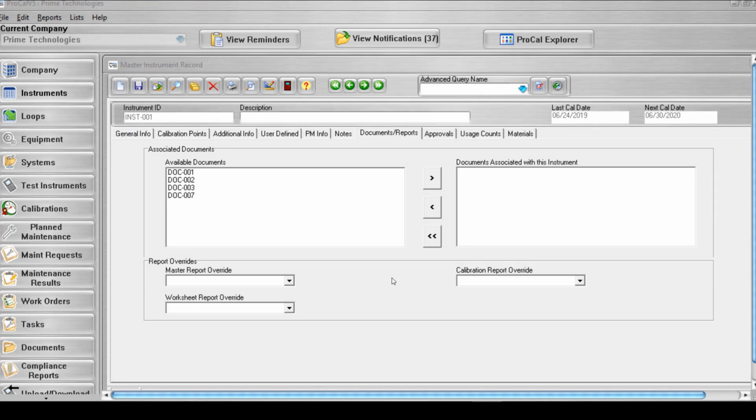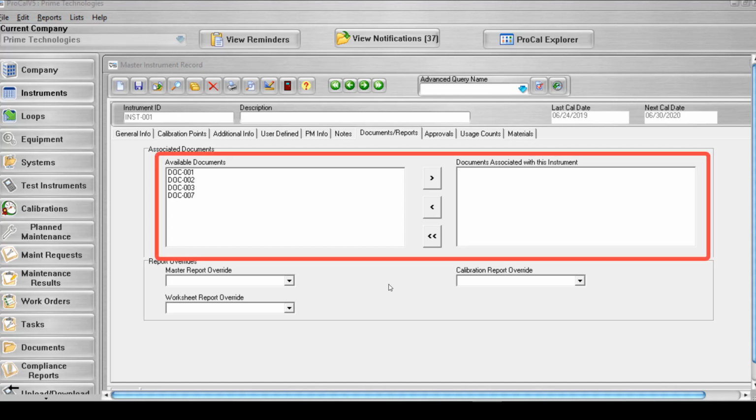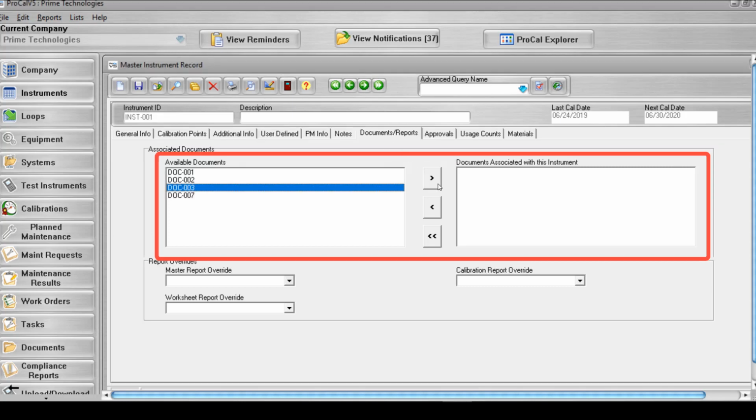The Documents and Reports tab is used to associate one or more documents with the instrument record and also to override default reports that may have been set on the System Options and Defaults or Company Record screens. The document IDs of all document records in the selected company will appear in the Available Documents box. To assign documents to the record, highlight them and click the Assign Selected Documents button. To unassign documents, highlight them and click the Unassign Selected Documents button, or to disassociate all documents from the record at once, click the Unassign All Documents button.